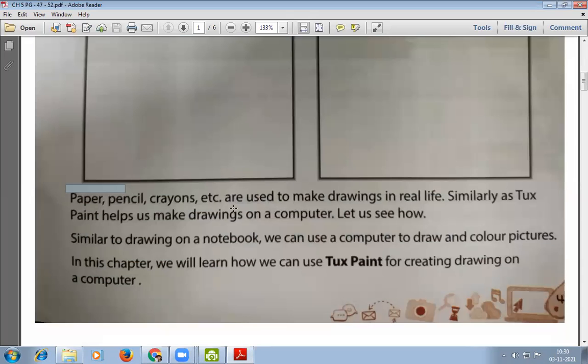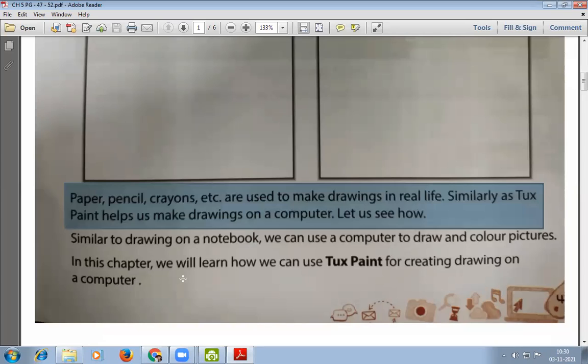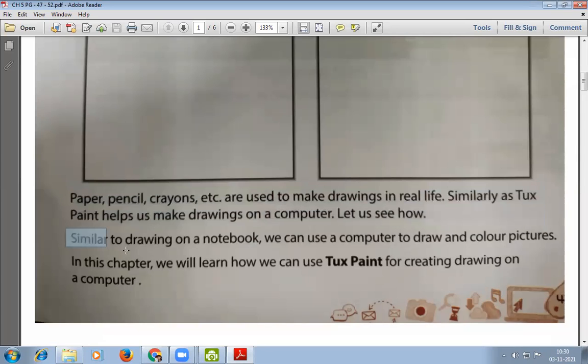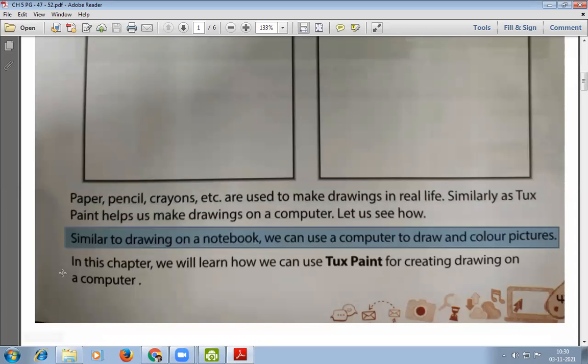Paper, pencil, crayons, etc. are used to make drawings in real life. Similarly, TuxPaint helps us make drawings on the computer. Let us see how. Similar to drawing on a notebook, we can use a computer to draw and color pictures. In this chapter, we will learn how to use TuxPaint for creating drawings on a computer.